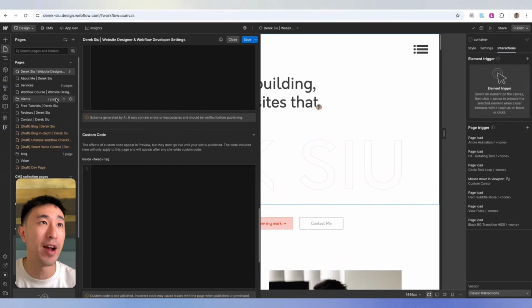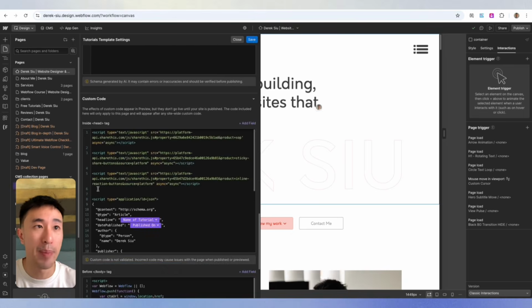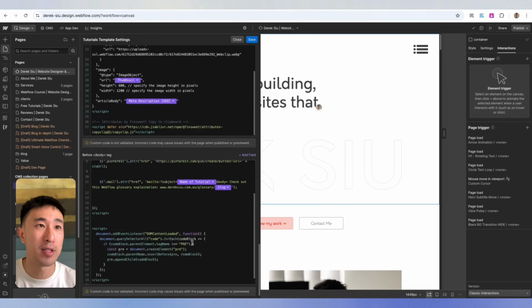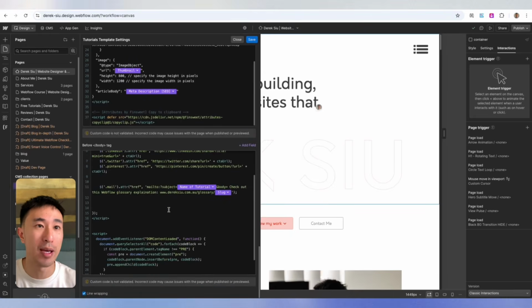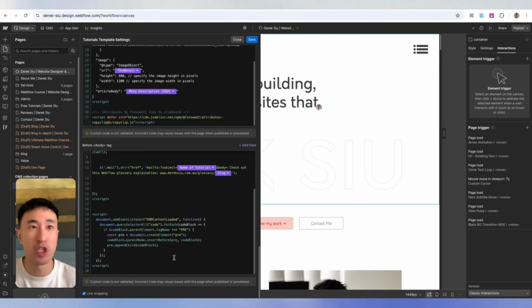So for example, if I go into my tutorials template page, you'll notice I have some code in my body tag right here. Is this code even necessary? If it's not, just delete it.